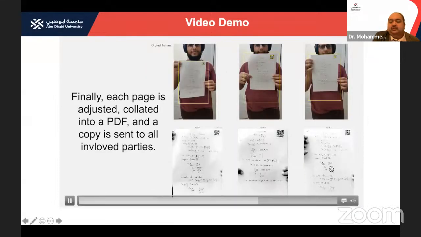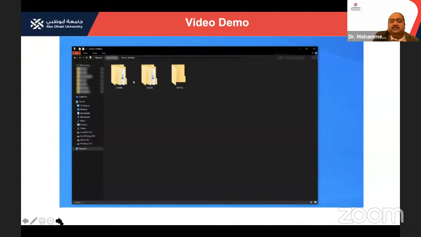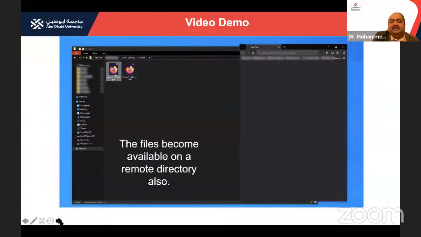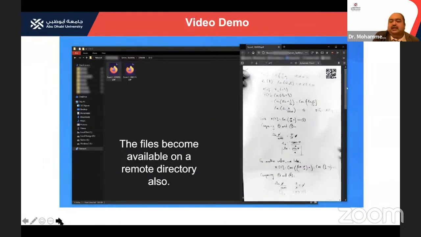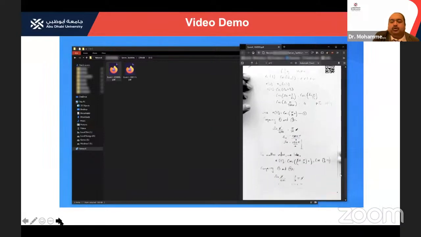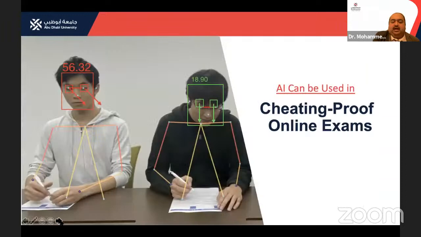So from here, you can then get engaged in grading without having to worry about how the submission is. So you go to a folder and you find the exam papers for every student, scanned by the robot quickly and put together into a single file. So this is another example of how AI is used.